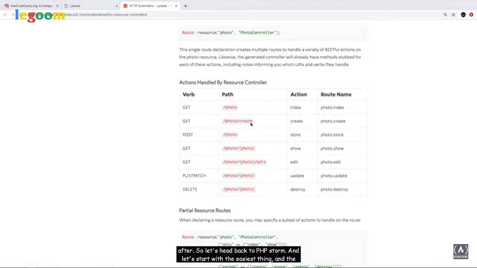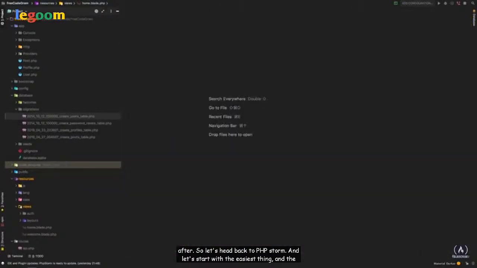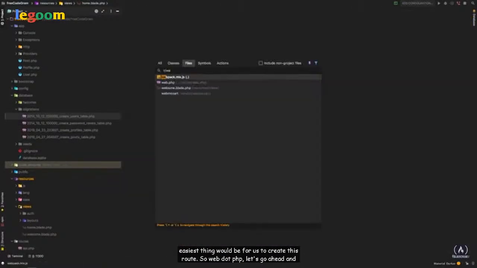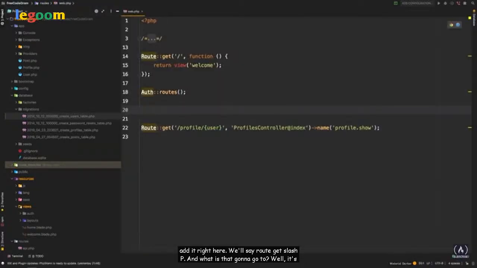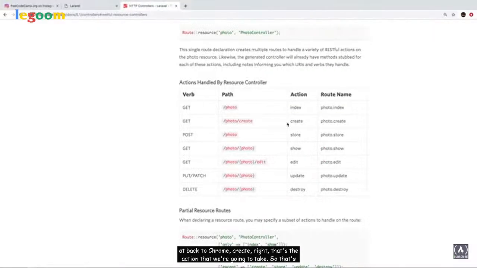So let's head back to PHPStorm, and let's start with the easiest thing, and the easiest thing would be for us to create this route. So web.php, let's go ahead and add it right here. We'll say Route::get /p, and what is that going to go to? Well, it's going to go to a new controller that doesn't exist yet. It's going to be PostsController at, back to Chrome, create, right? That's the action that we're going to take.